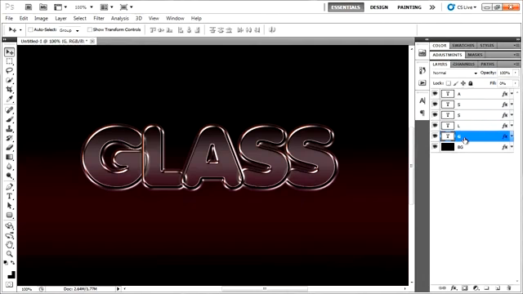And so what we're going to do is make this glass texture, but at the same time make it into an action so we don't have to repeat the whole process for every single letter. And if you don't know much about actions, then leave a comment or send me a message to make a tutorial about actions and what exactly they do. But just for the time being, just follow along and we'll get through this together, alright?